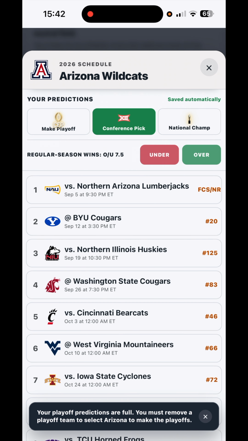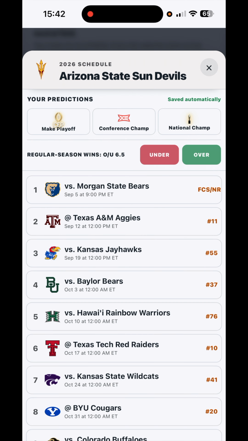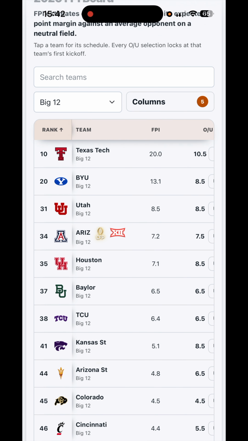I can't choose them as a playoff team because my playoffs are full. I have to go in and remove a different team first. I'll take ASU out of the playoffs and put U of A in the playoffs.